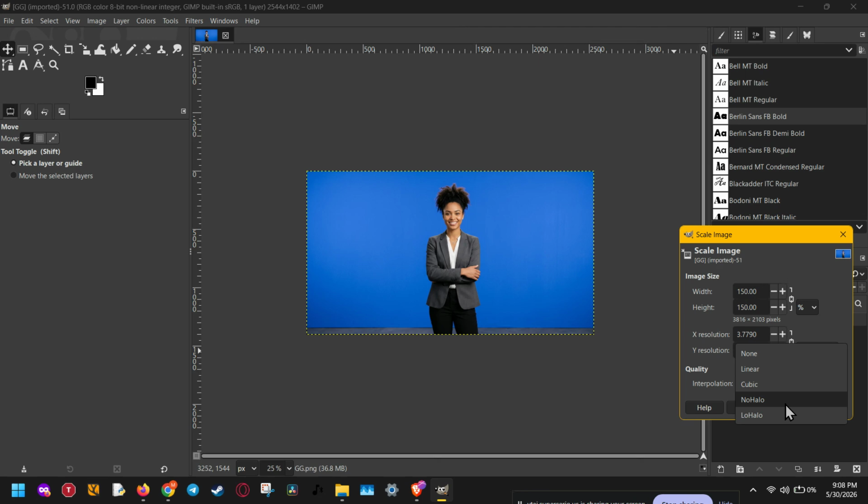If you choose none, GIMP will not smooth or process the pixels, which can create blocky, rough-looking results. And if you choose linear, the image may end up looking softer and blurrier than you want. So for most quality enlargements, NoHalo or LoHalo is the way to go.